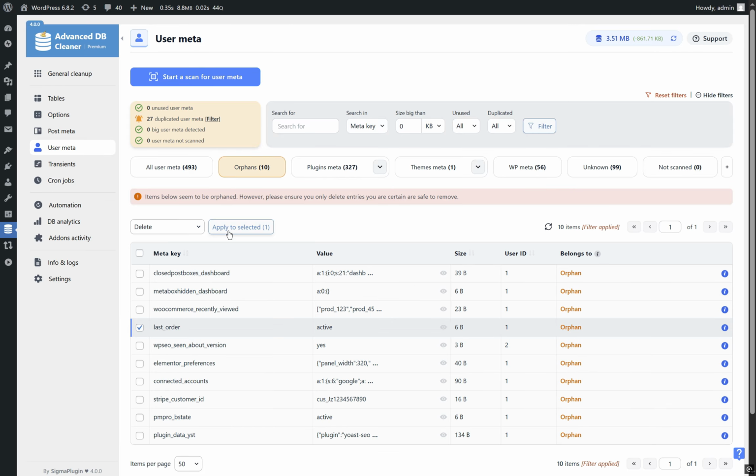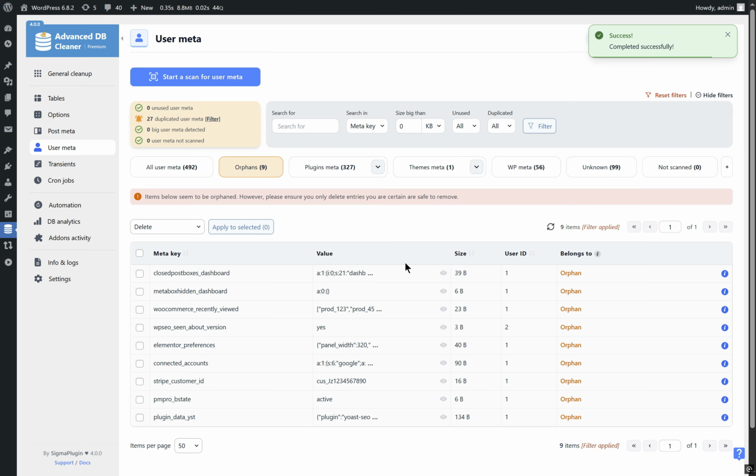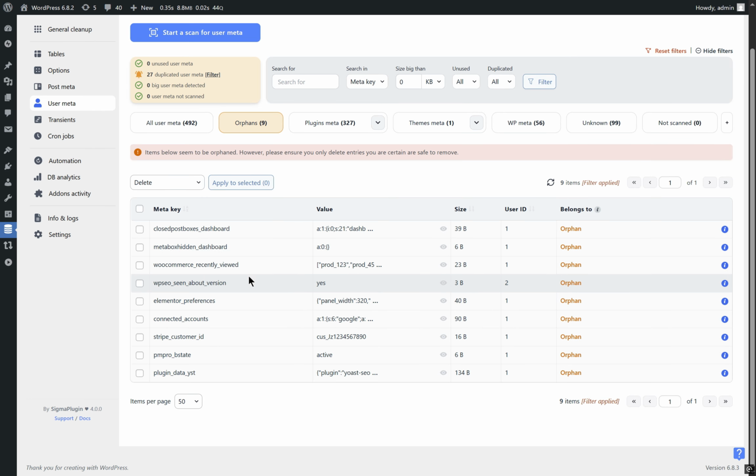Repeat for similar cases. If the More Info pane doesn't confirm a previously installed add-on, or there's no More Info icon, use one of these two techniques to identify which plugin or theme a user meta belongs to. The first one is identifying the plugin or theme by its prefix. Look at the meta key itself. For example, this meta key, WooCommerce recently viewed. Even without the help of the info panel, it clearly points to the WooCommerce plugin.